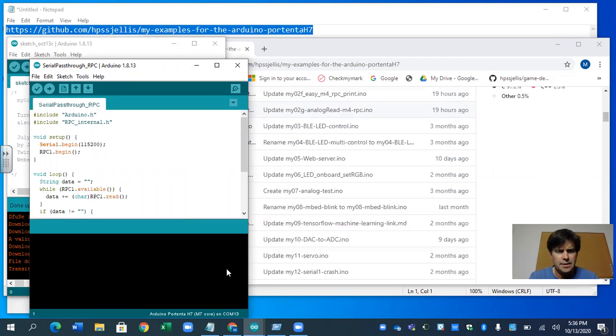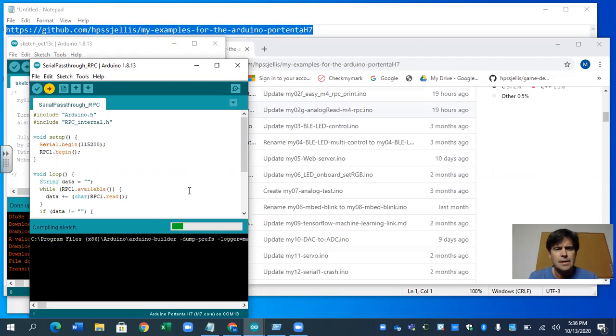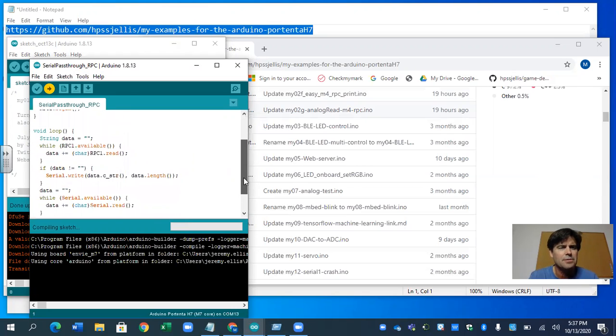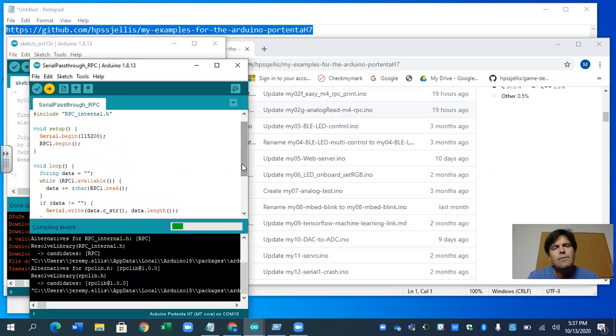So what core am I on at the moment? I'm on the M7 core on COM13. I'm going to leave it on COM13, see if it works. And I'm going to run this. I'm not really that interested in the code here. What it's doing is it's reading RPC1 from the M4 core and printing it to the serial monitor on the M7 core. And yeah, let's pause for a bit.